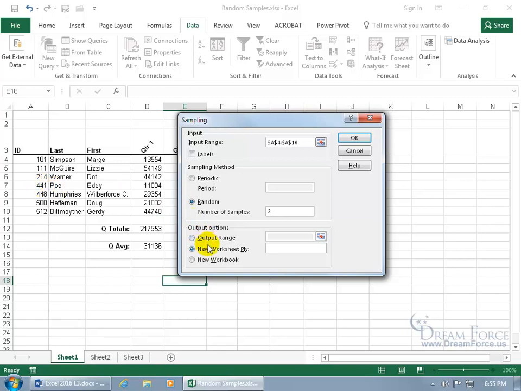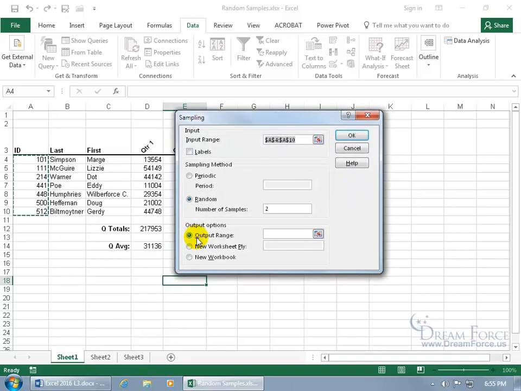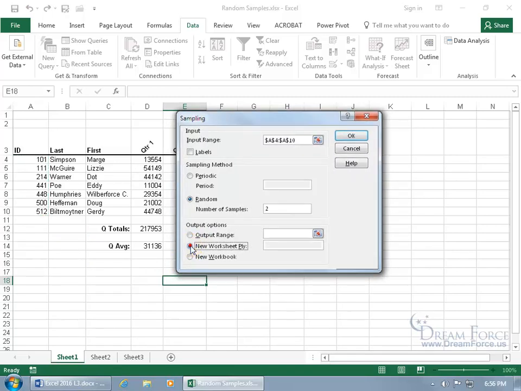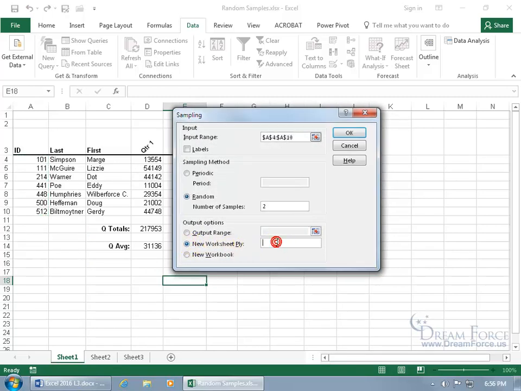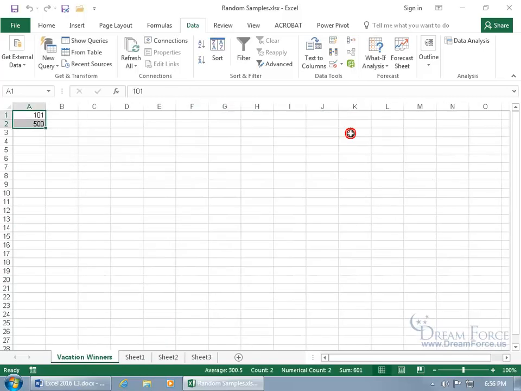And then down below, the output range: select that if you want to choose a range somewhere within the same worksheet, or if you want it on a new worksheet, give it a name, Vacation Winners, or you could do a new workbook. We'll keep it new worksheet and click OK. Hey, there we go, it's right there, and down below, the name of the worksheet, Vacation Winners.